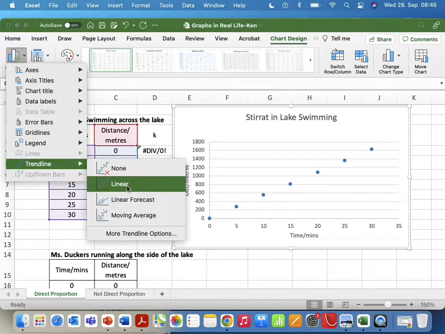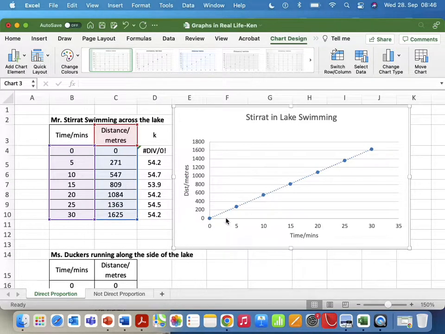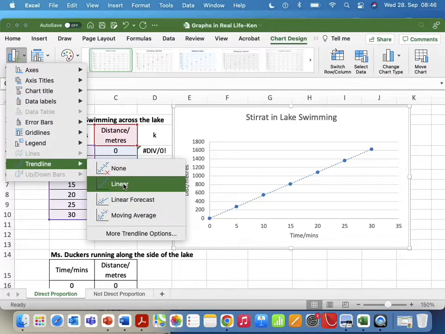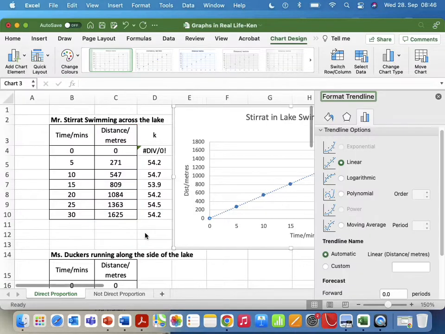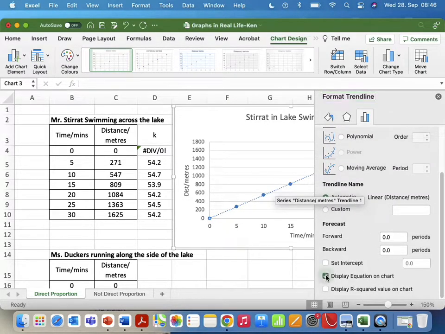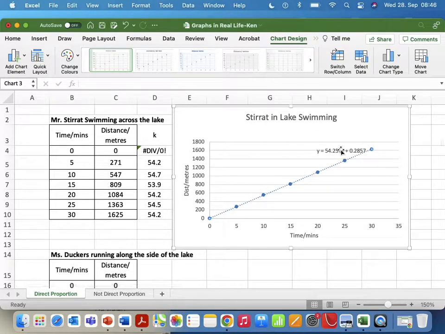Now, if I just click on linear, boom. It looks like it goes through the origin, right? Looks pretty good. But I'd like to know the equation of this. And I'm thinking the equation is going to be y equals 54-ish x, but maybe it's got plus something. So let's go ahead and go to add chart element again, trend line, and instead of just going straight for linear, go to more trend line options. So this opens up your full menu. So still linear highlighted, but if you scroll down to the bottom, display equation on chart. And now we will have the equation.